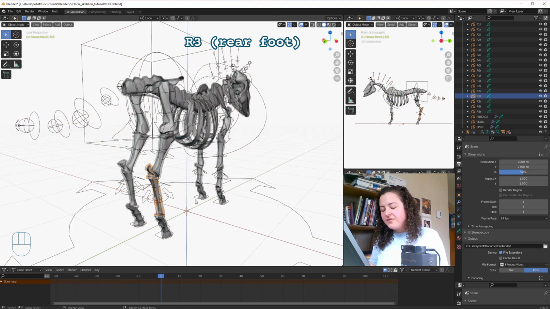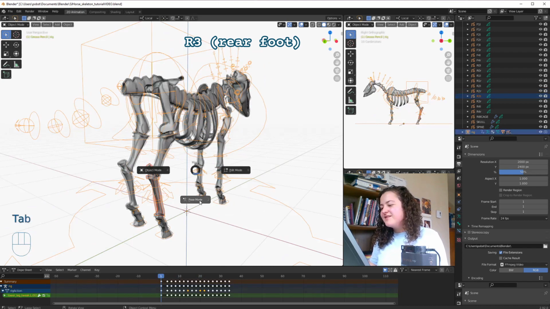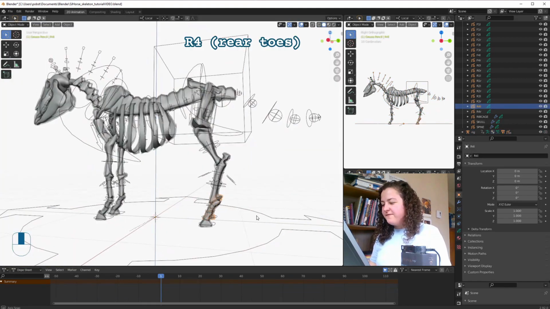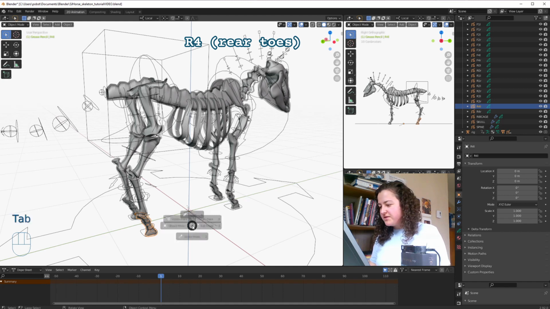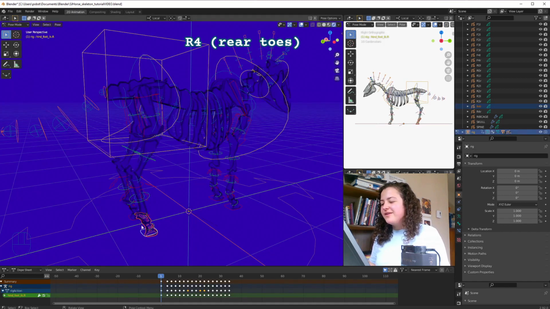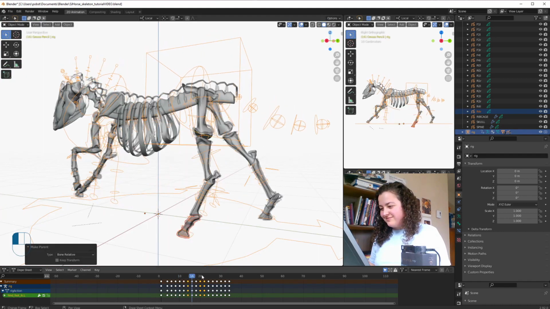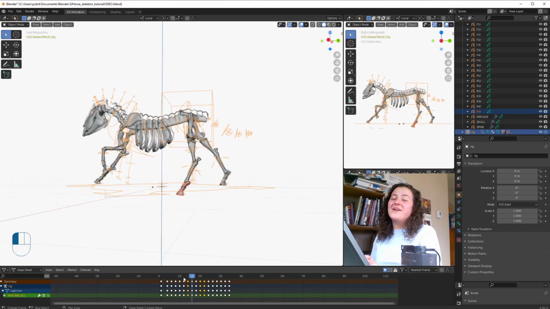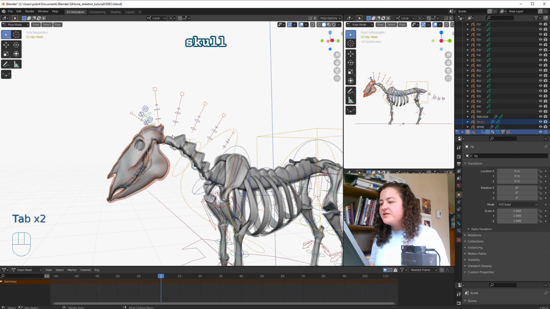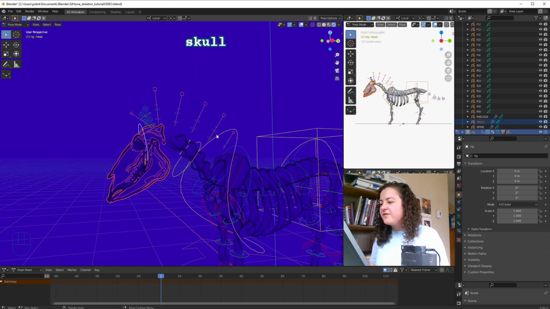And then for R3, the rear foot bones, same as the front, the circle with the arrows coming out of it. And then for R4, the toe bones, like the front toes, it's the shape at the very bottom of the leg. Looking great so far. So for the skull bone, we'd want to choose this circle around the skull.